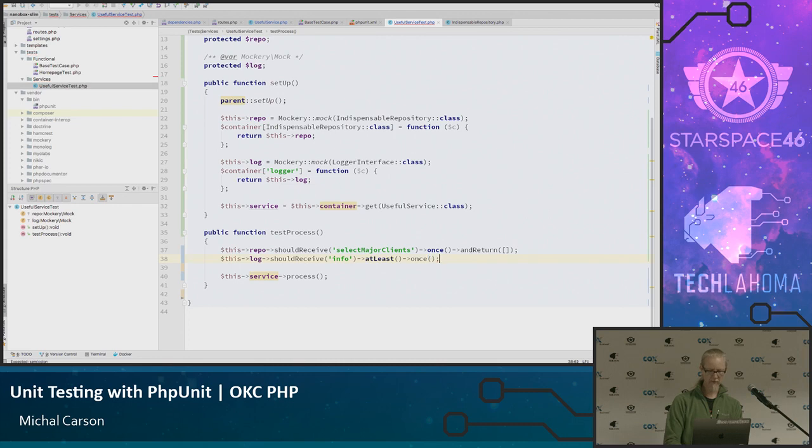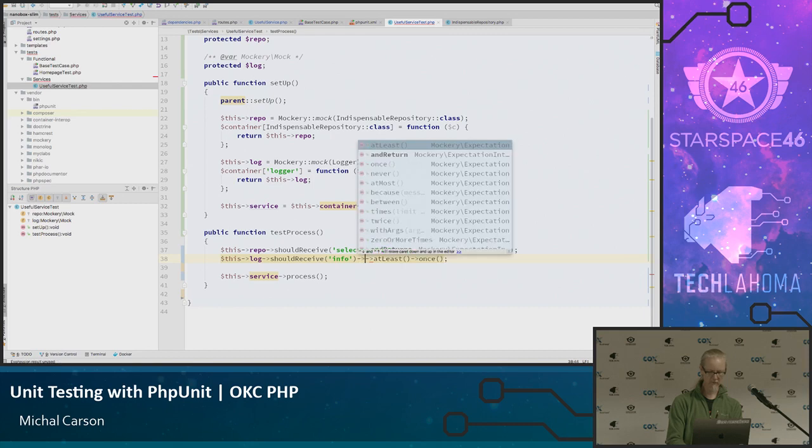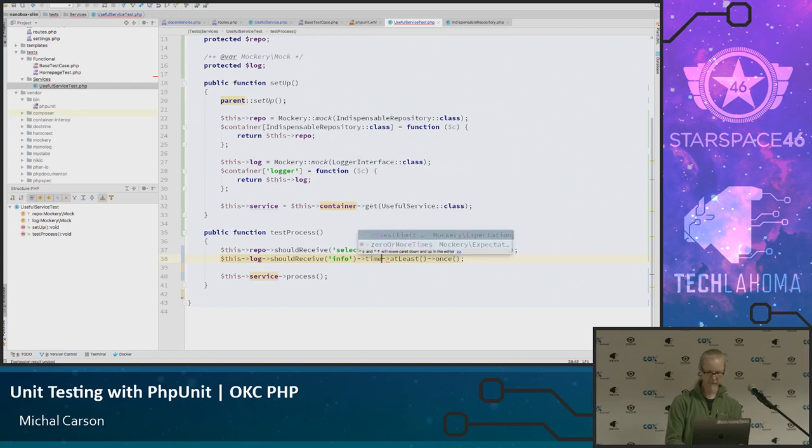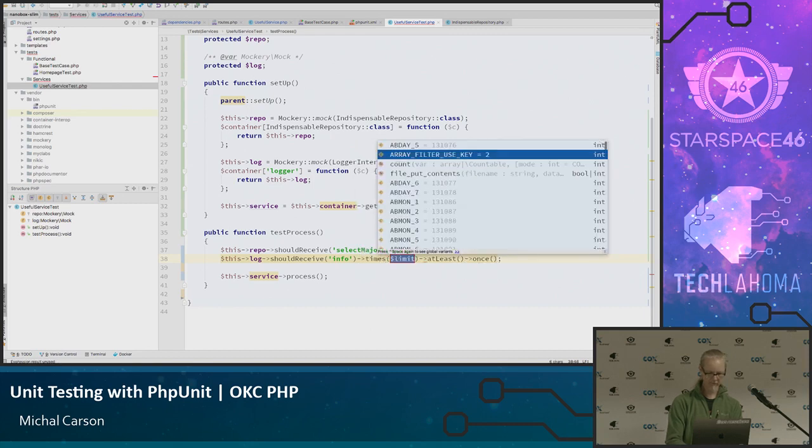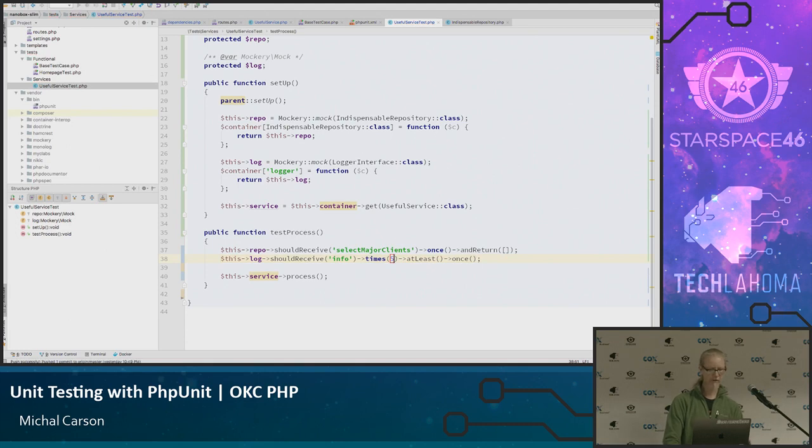Now I could get specific here. I could tell it times. Instead of this part, I could have said how many times it's going to receive it. I could say it's going to receive it 5 times, and then it would actually check to see that that happens. But in this case, I don't really care so much how many things are going to the log. I just want to make sure something happens.